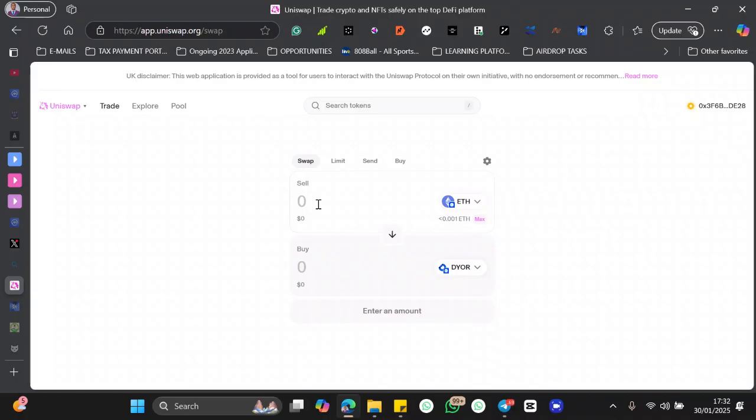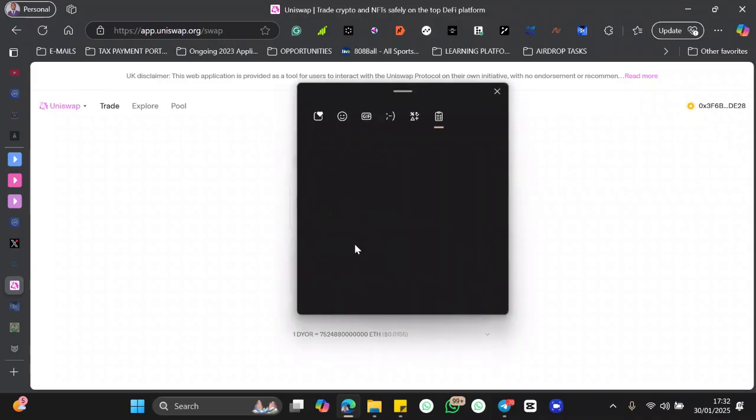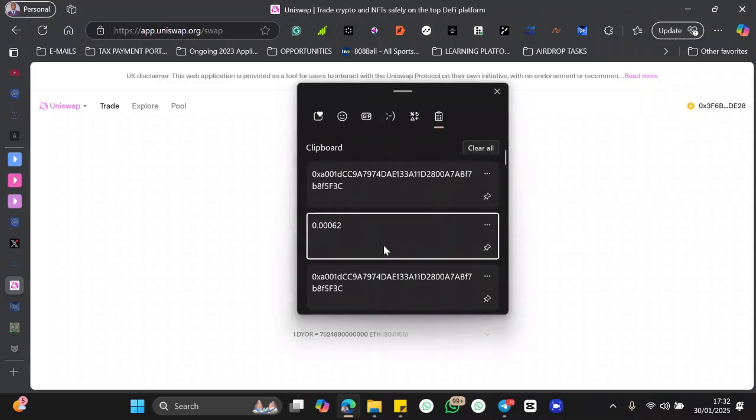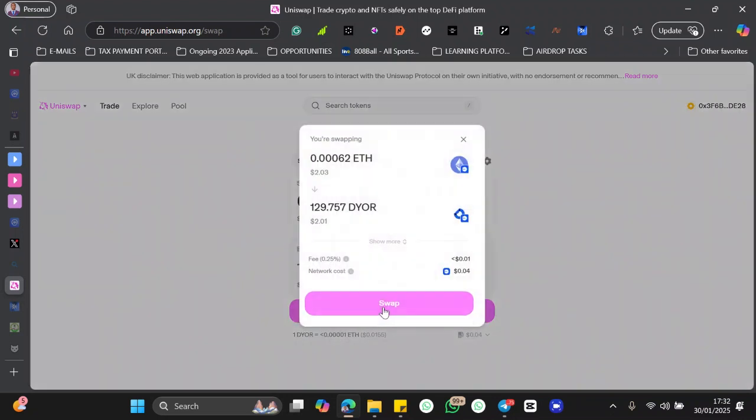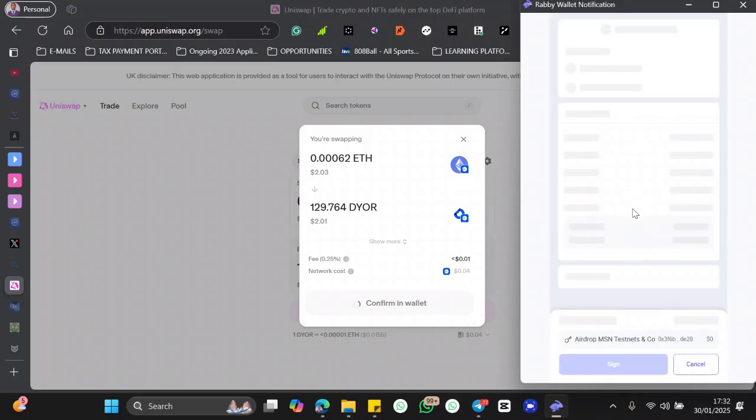How much DYOR am I buying? I'm buying just $2 of it. That will get me 129 DYOR. You can click on review, and if you're satisfied with what you see here, click on swap. Then you confirm in your wallet.